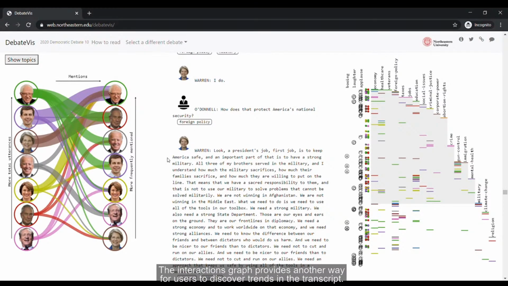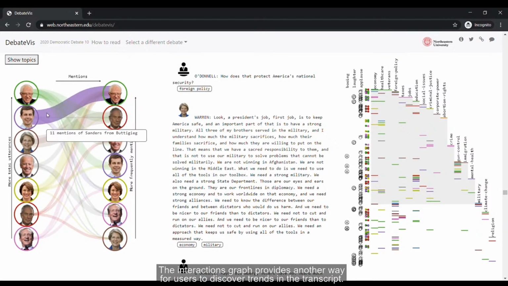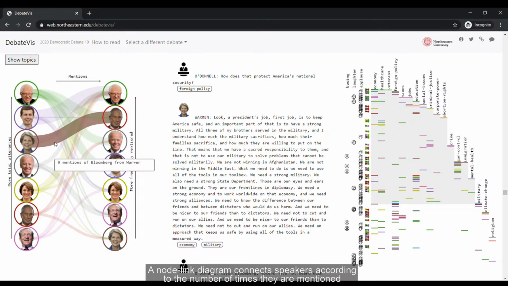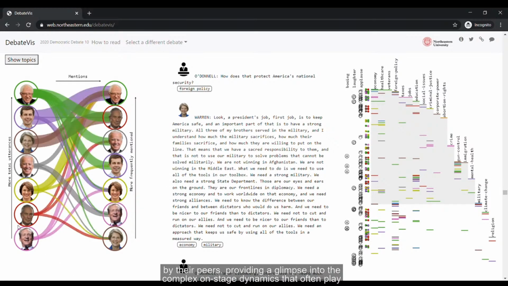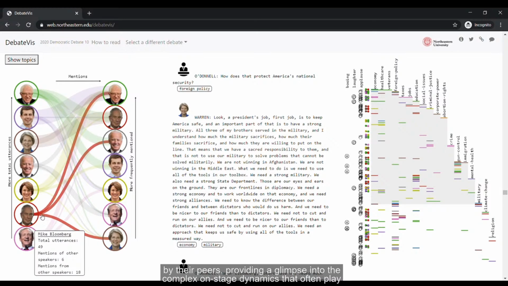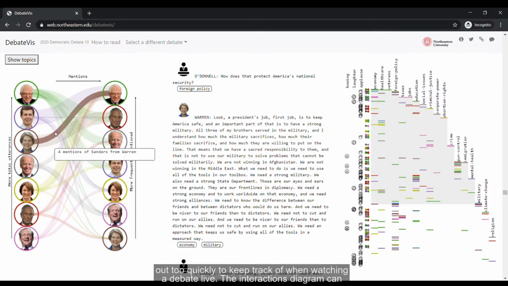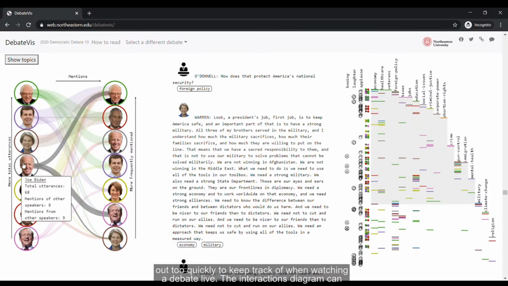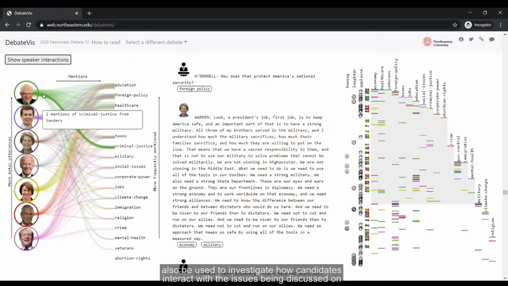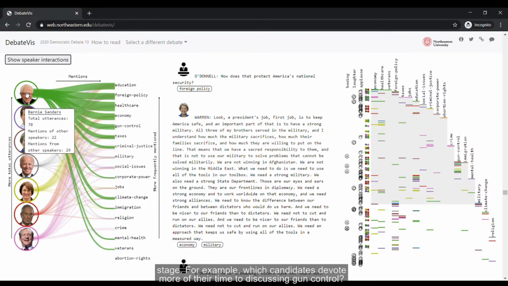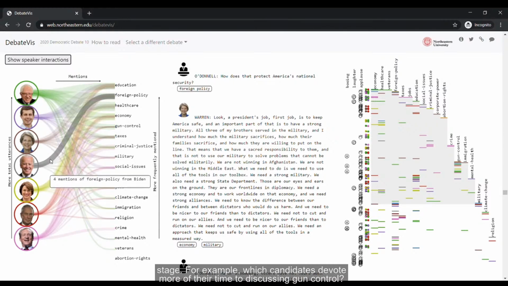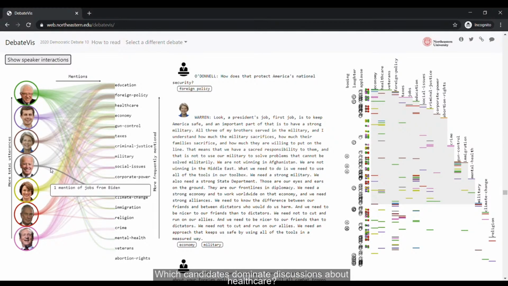The interactions graph provides another way for users to discover trends in the transcript. A node link diagram connects speakers according to the number of times they are mentioned by their peers, providing a glimpse into the complex on-stage dynamics that often play out too quickly to keep track of when watching a debate live. The interactions diagram can also be used to investigate how candidates interact with the issues being discussed on stage. For example, which candidates devote most of their time to discussing gun control, or which candidates dominate discussions about healthcare.